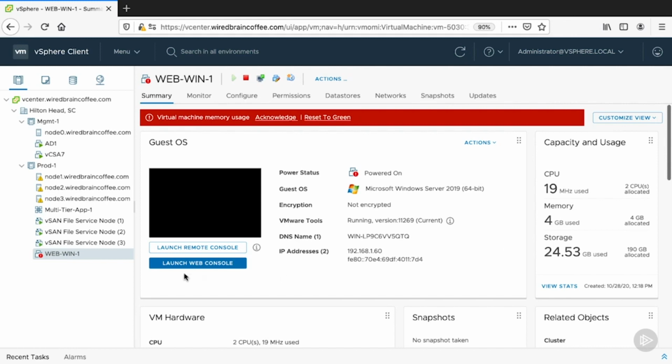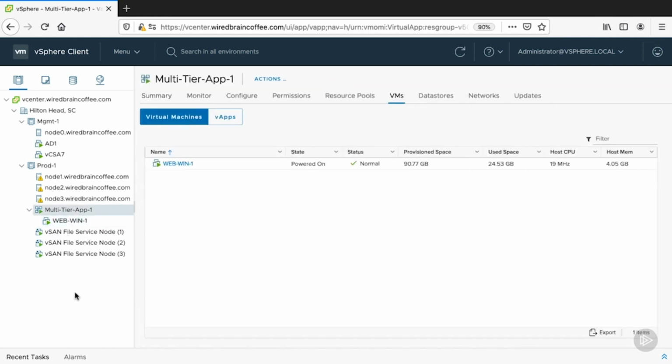If you have existing virtual machines you want to add, for example, our web server running Windows 2019 that we've created, we could take it, click on it, drag it over, and drop it into the new multi-tiered app 1 vApp that we created. And look at that. We just added a virtual machine to the vApp. If we click on the vApp, you can see here underneath virtual machines, there is Web Win 1 that we created, now part of our vApp.